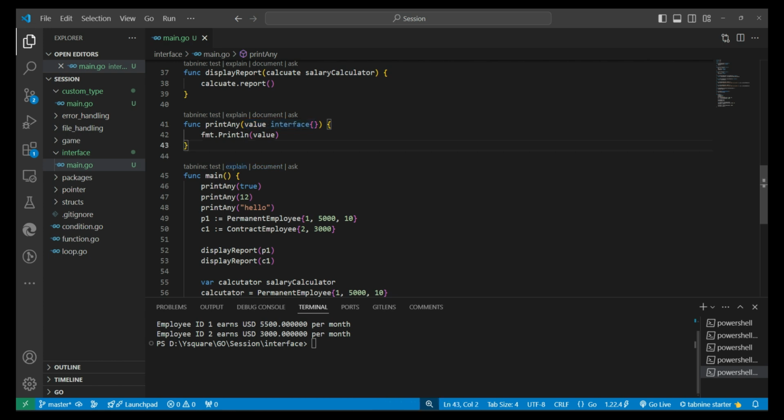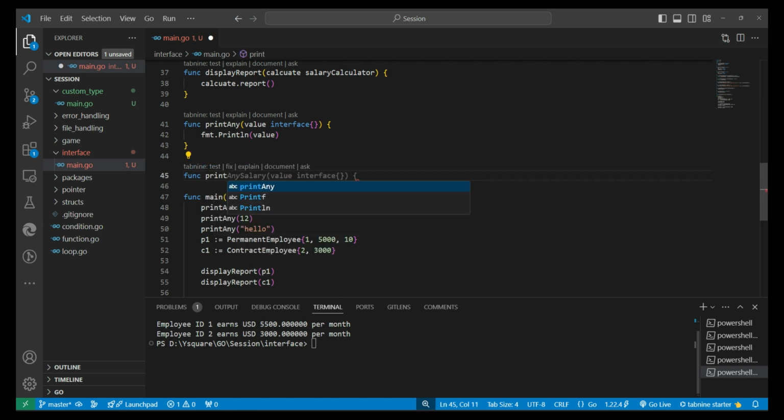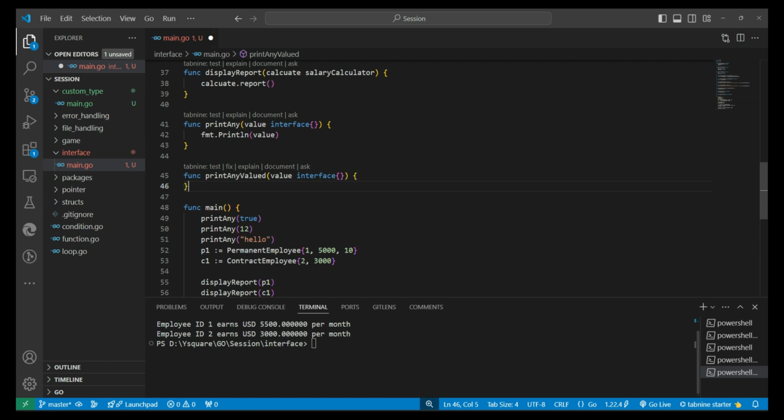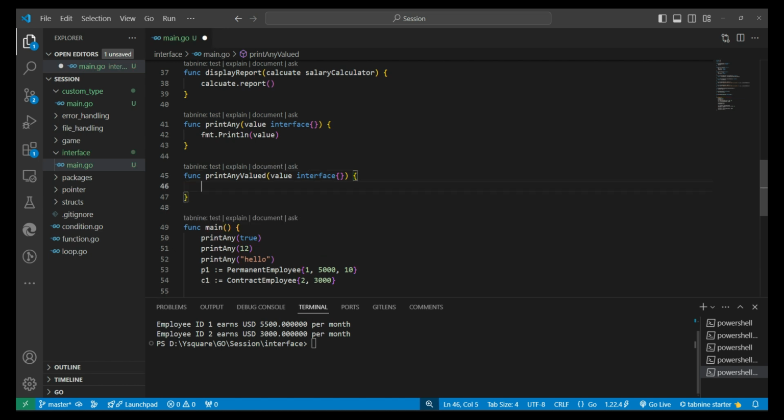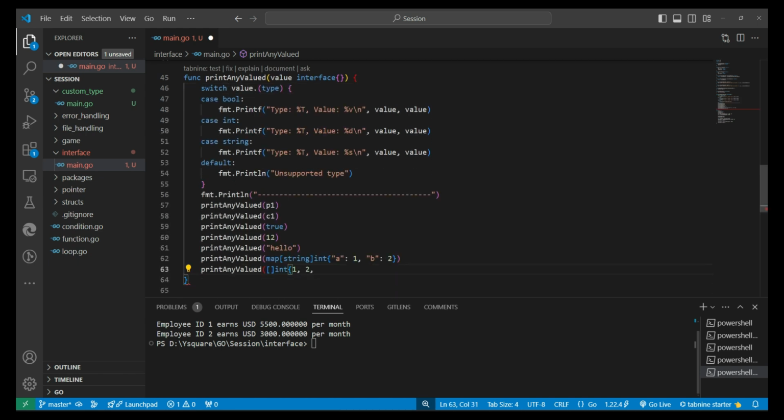This special type is more meaningful if we use it with the switch case. Switch case will be supported with whatever kind of type we have, and we can use it also. Okay, let's see the example of switch type. We'll write print any value. Over here we will receive the interface only. Over here we will write switch case, and we will receive this value.